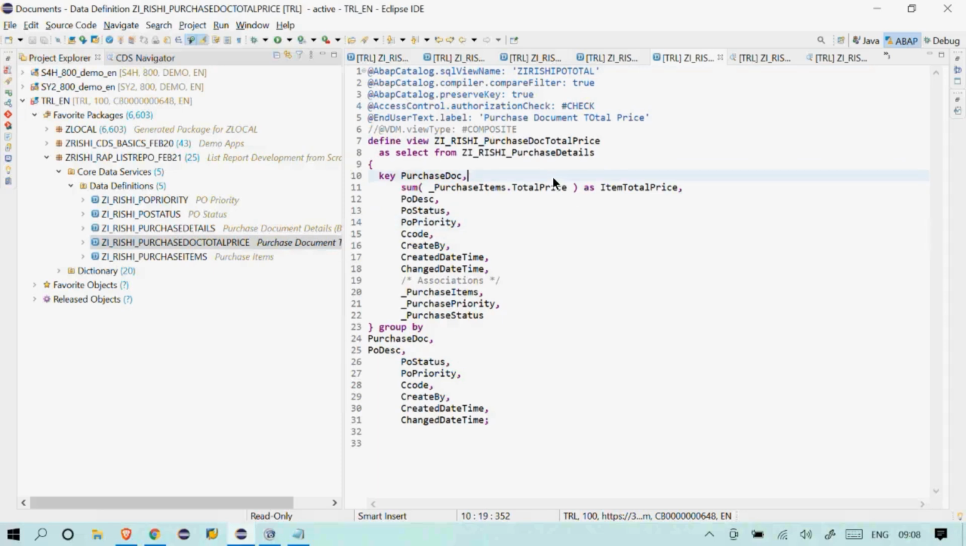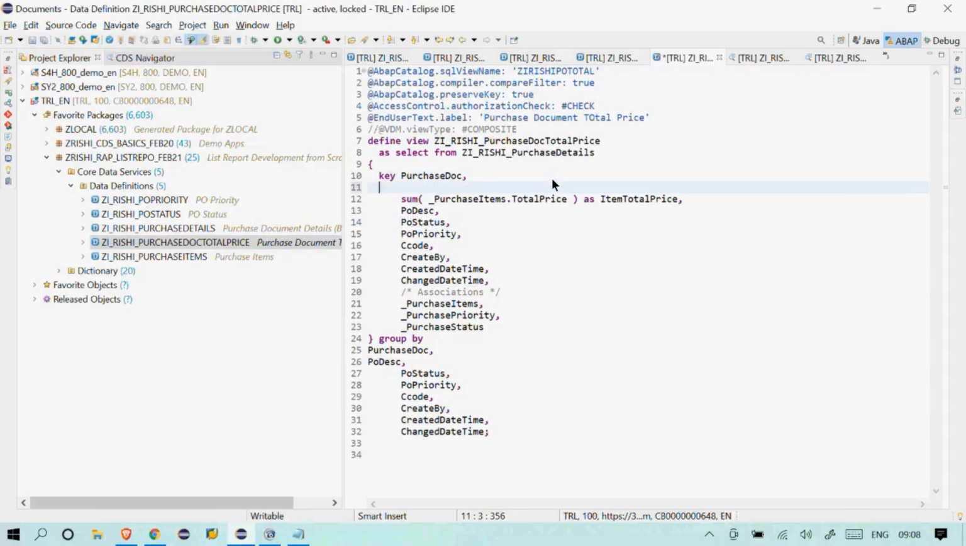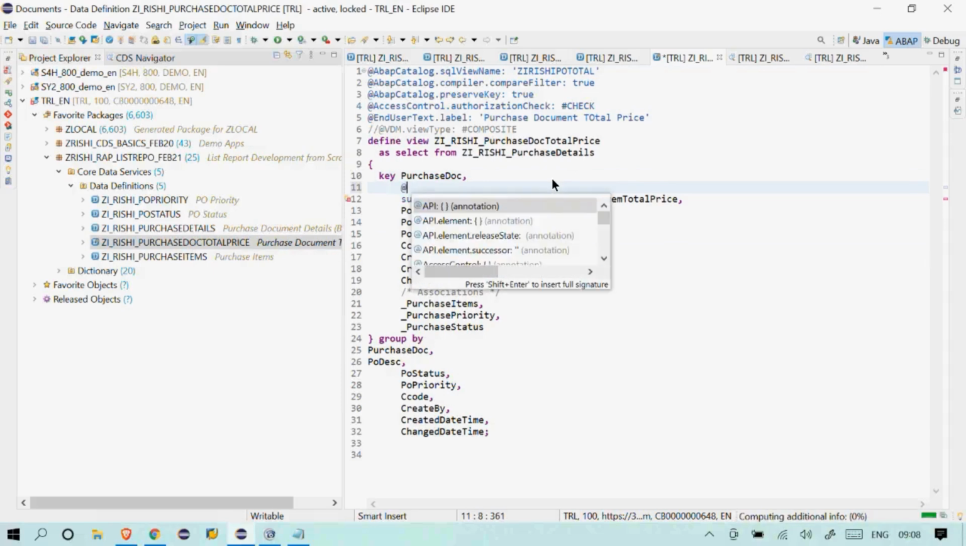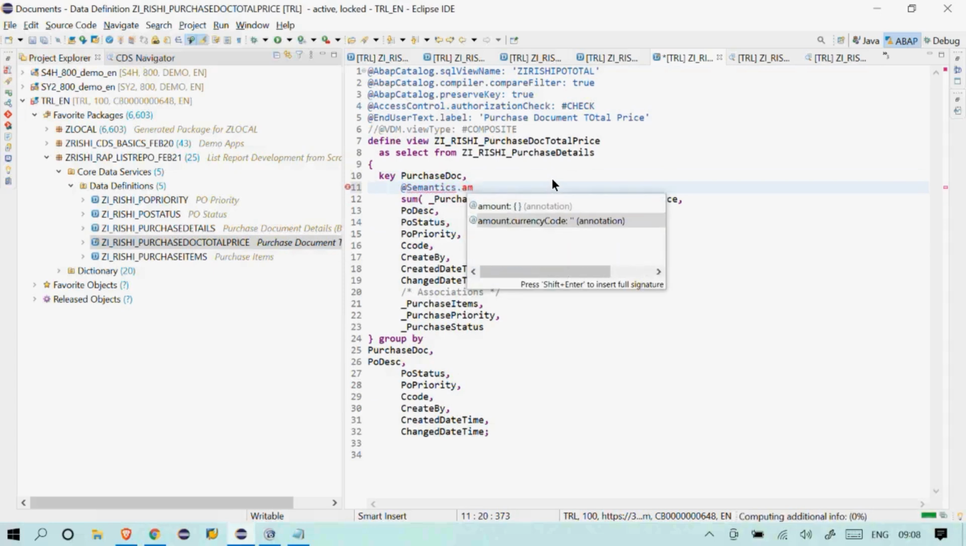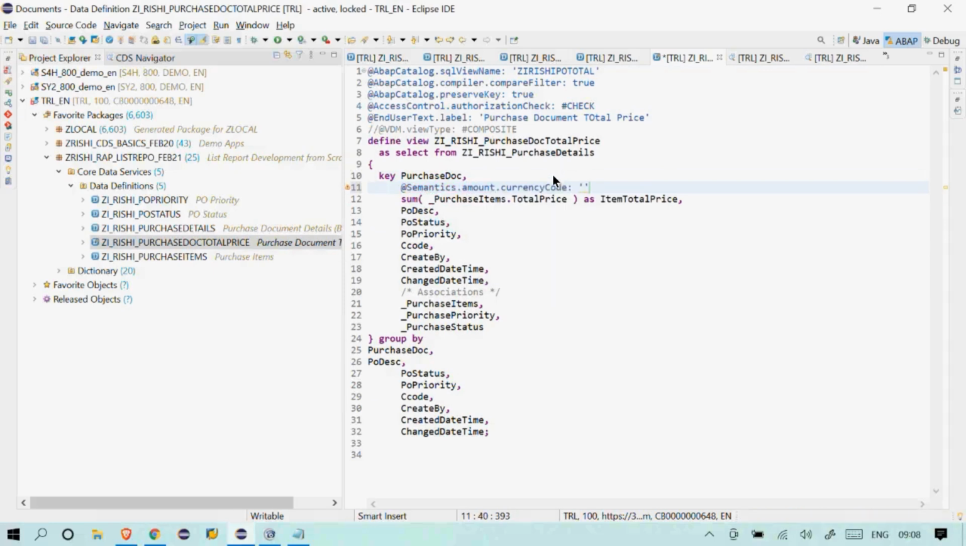So since we added a price column, it's always better to use the currency details as well here. So semantics, which is an amount field, currency. So where should it pick? We do not have a currency code here. So what should we do? So we'll bring the currency field which is already there in my purchase document item. So that is also I can reuse. So let me reuse that one.